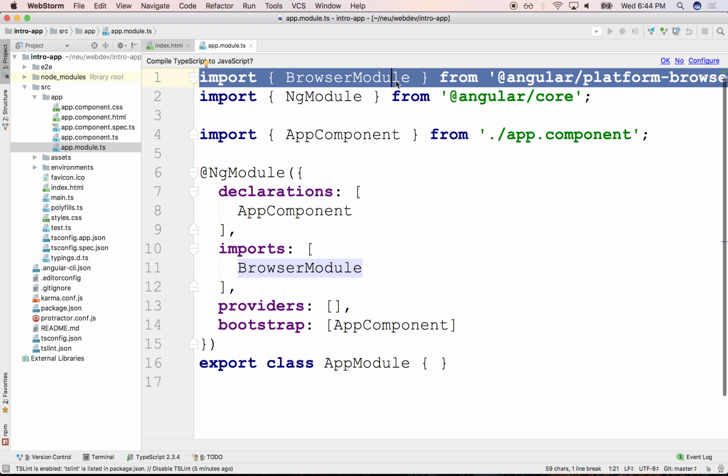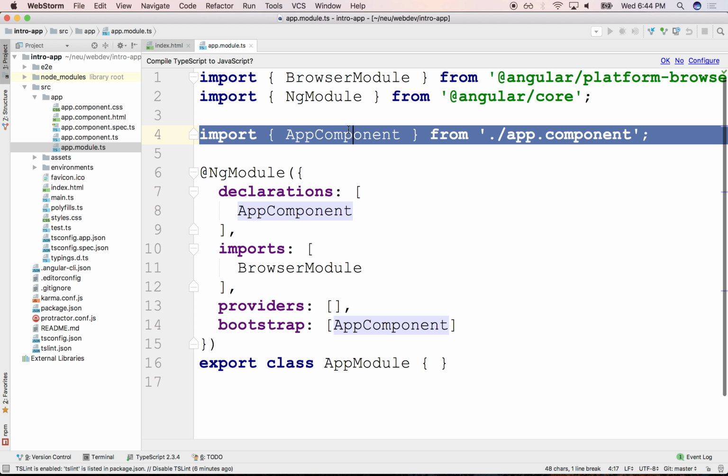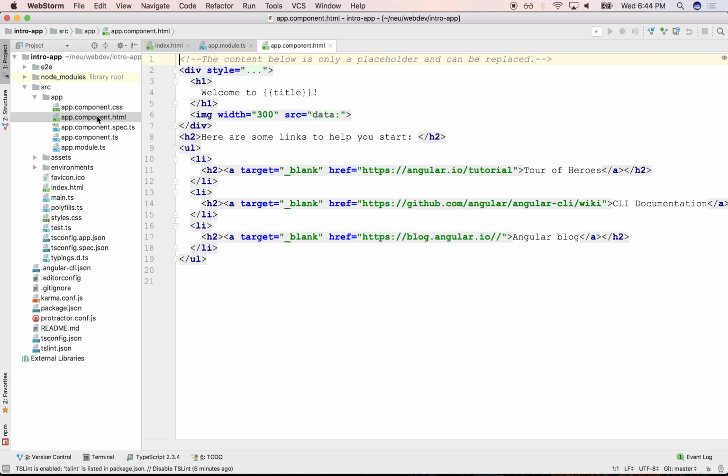Because we're rendering to the browser, they inject here, or they load the browser module, and that's what we're going to be rendering to. All this happens automatically. You don't have to do anything to do this. It loads the top level component, the parent component, that loads the top level template, which has exactly the same name, app.component.html. This is the content that actually gets rendered.